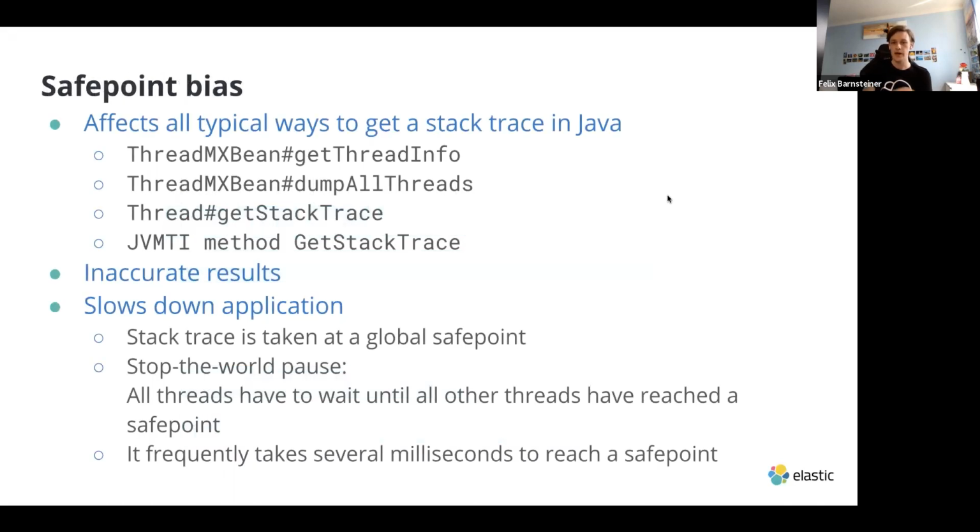Then we have another bias, which is called the Safepoint bias. So that affects basically all the typical ways to get a stack trace in Java. We have, for example, the ThreadMXBean getThreadInfo or the dumpAllThreads method, which tells you about the states all of your threads are in, gives you all the stack traces of those threads. And there's also the JVMTI method GetStackTrace. So that's basically a native method, but even that is affected by the Safepoint bias.